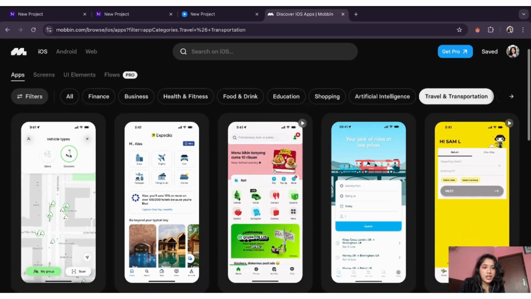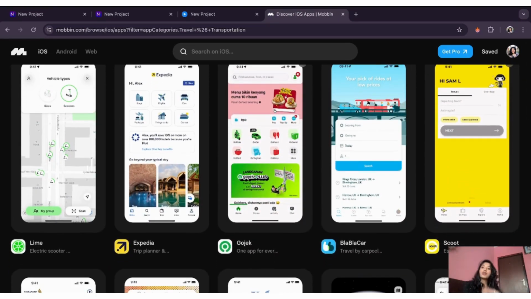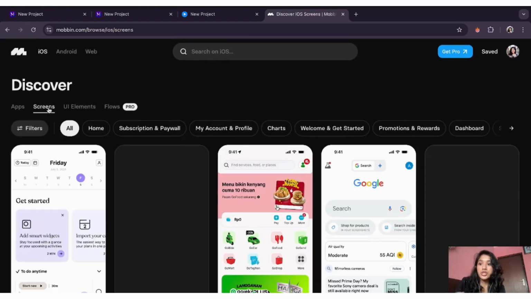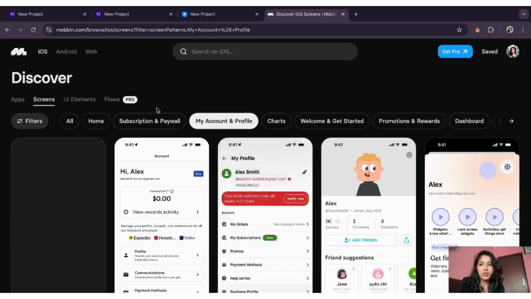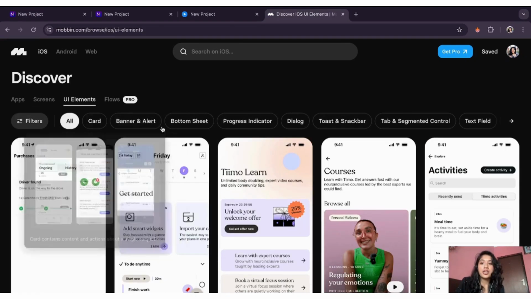And so these are the screen examples that I see that I can go ahead and replicate on Figma by looking at these designs. You can also go ahead and look just for particular screens like subscription or my account profile. You'll see many design inspirations here. Apart from that, you'll also have design inspirations for specific UI elements.